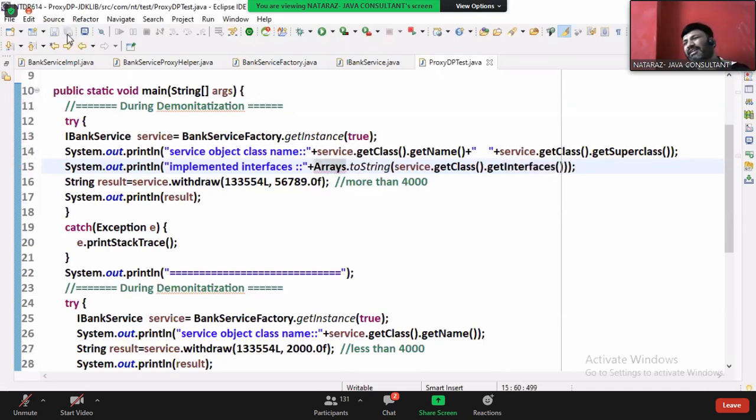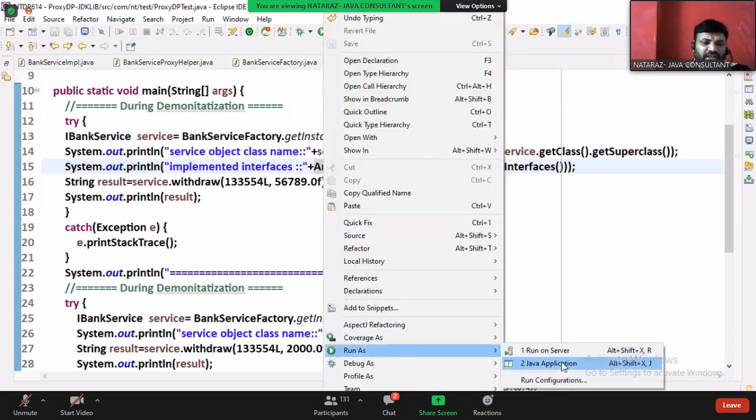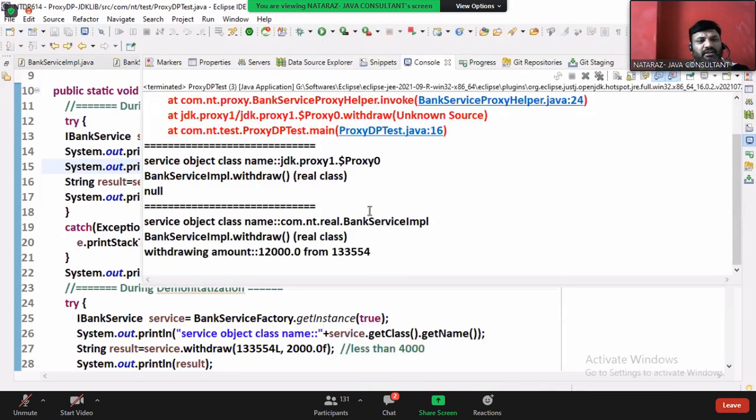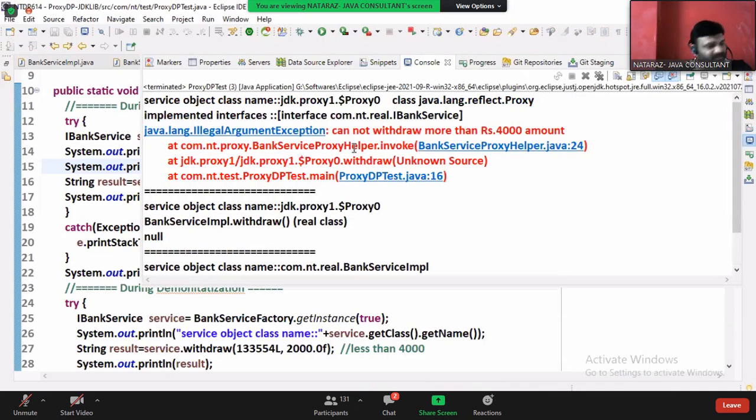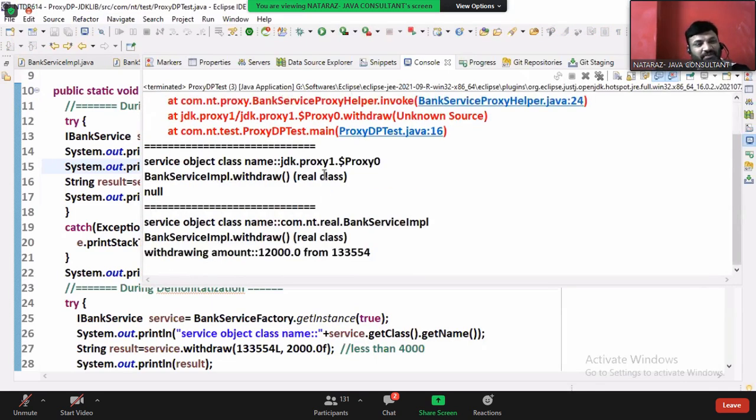See, one thing is clear. This time the proxy class comes as the implementation class of this. No problem if any JDK related issues are there. Yes, first exception. It's easily giving the problem; we don't have a problem with the JDK library. See, the proxy class name has come.